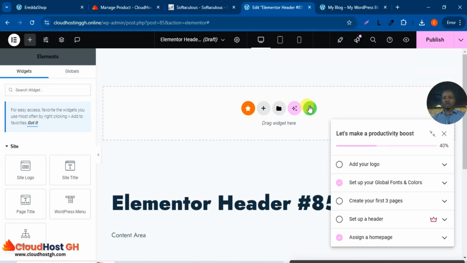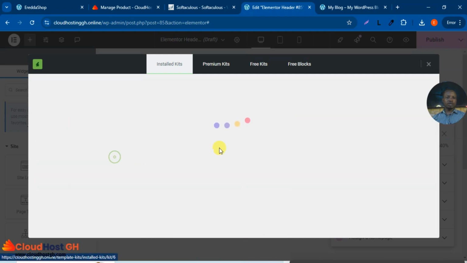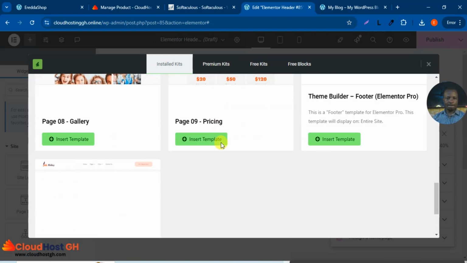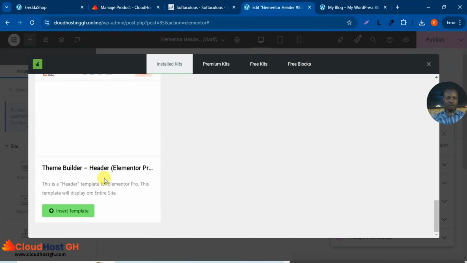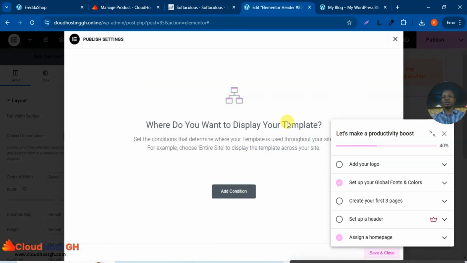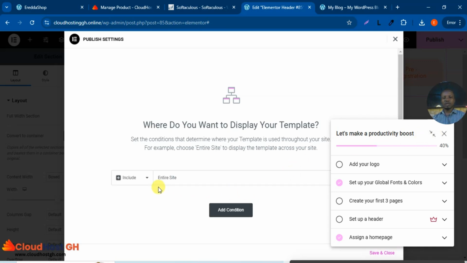Leave it. So click here and let's click here. Let's go through it. You see header. So this is the header. We can click here, insert header. Good. So it has been added. You see, the only page that we have added is home. That's why we can only see home here. I can publish that. Click add condition. So the condition is the entire website, entire site.